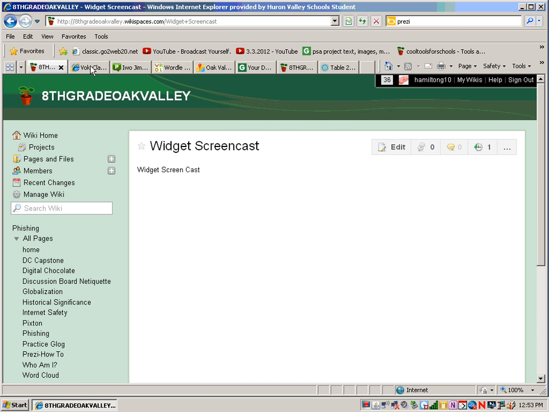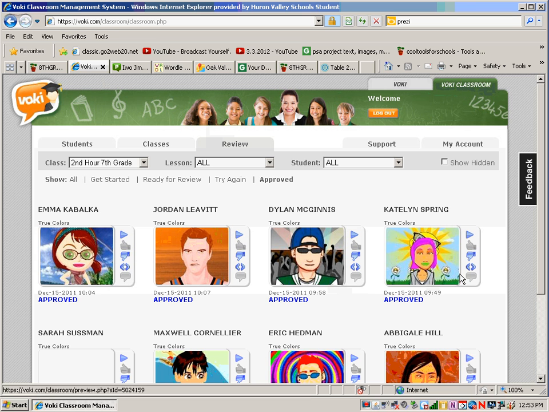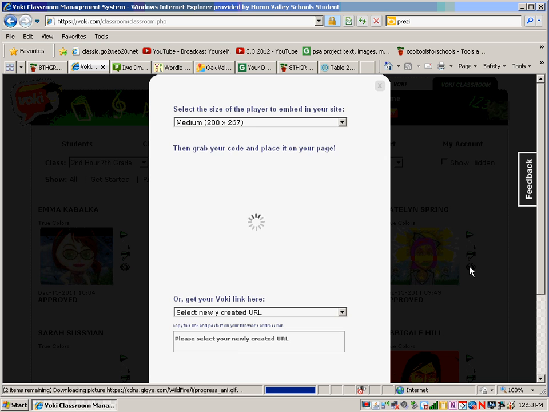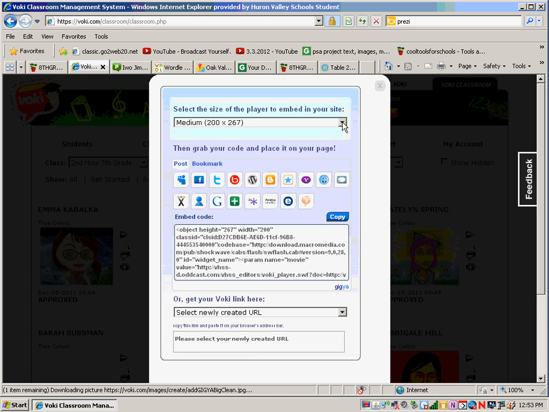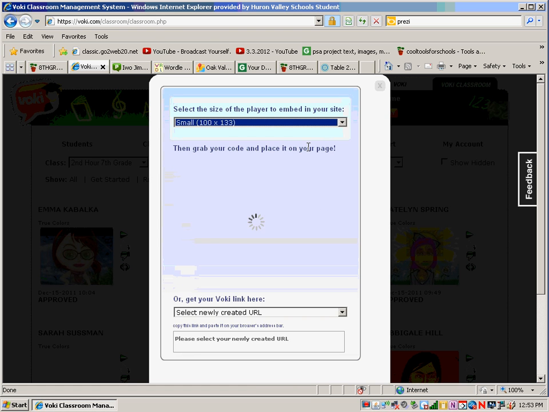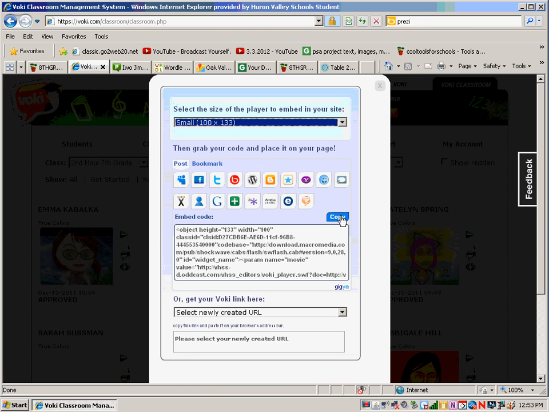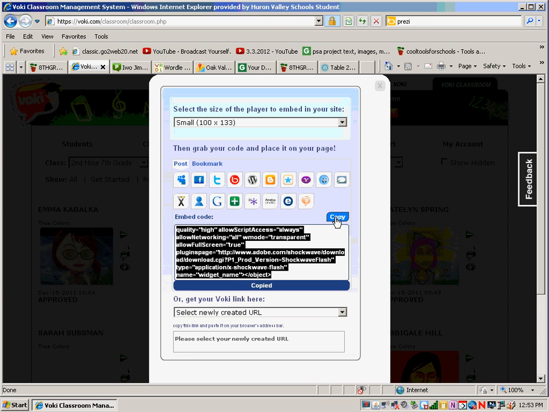So I'm going to start with the Voki. This is what we did yesterday. Once you get to your Voki and I've approved it, you will have your embed code. Here's your embed code. You've got three options: medium, large, and small. I'm just going to put a small one in. What that does, when you select that code, is it makes the embedded Voki image a smaller scale. I'm going to copy it.